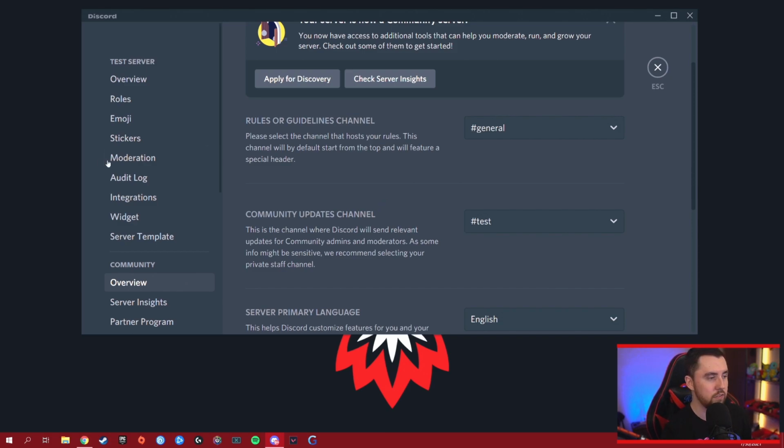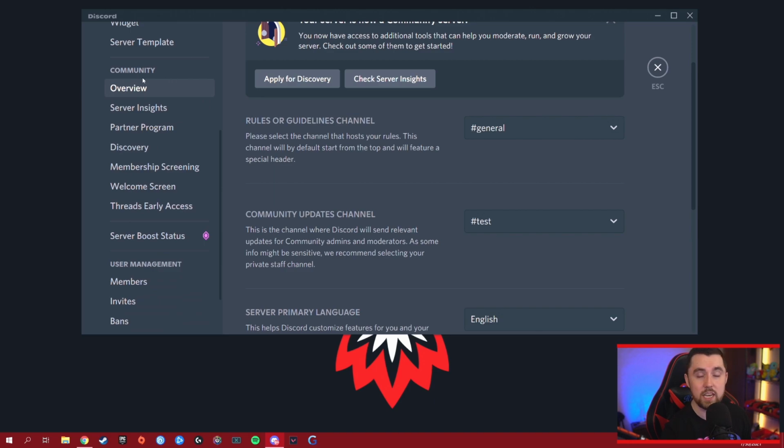You'll notice over here on the left hand side, if we scroll down to community, we've got a bunch more features than we had before. So now we can see our server insights. We can actually apply to the Discord partner program. You can apply for Discord discovery, which is how people can find your Discord. It makes it more public.